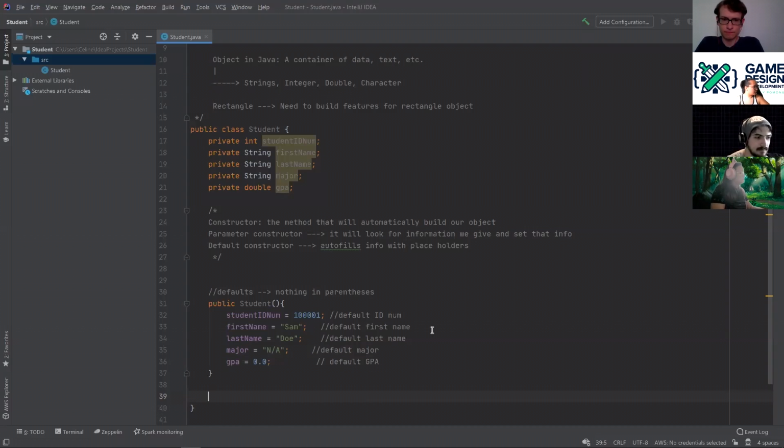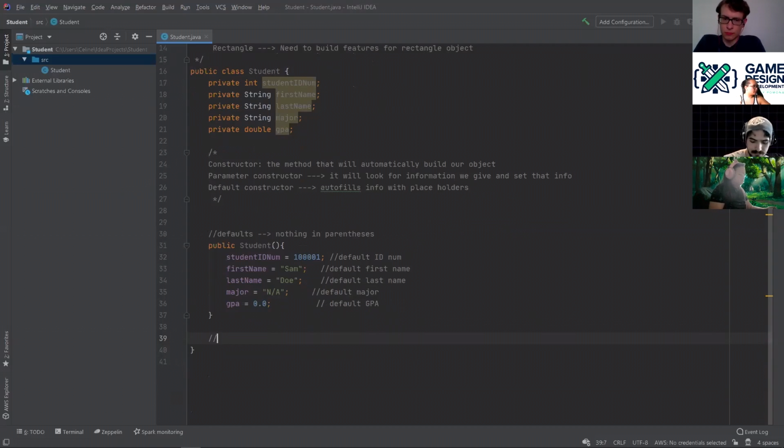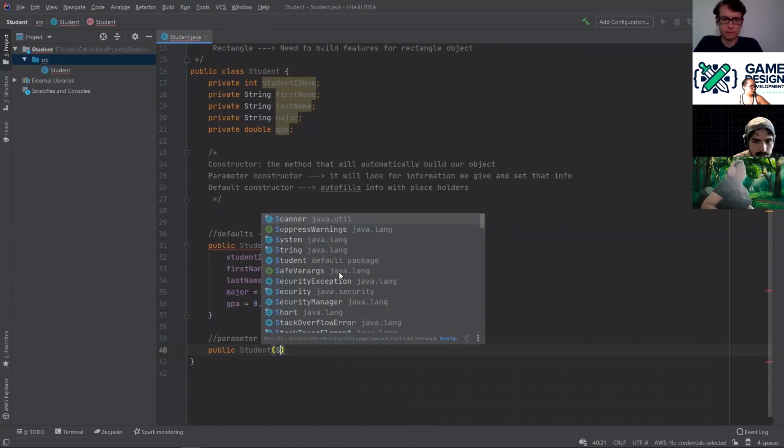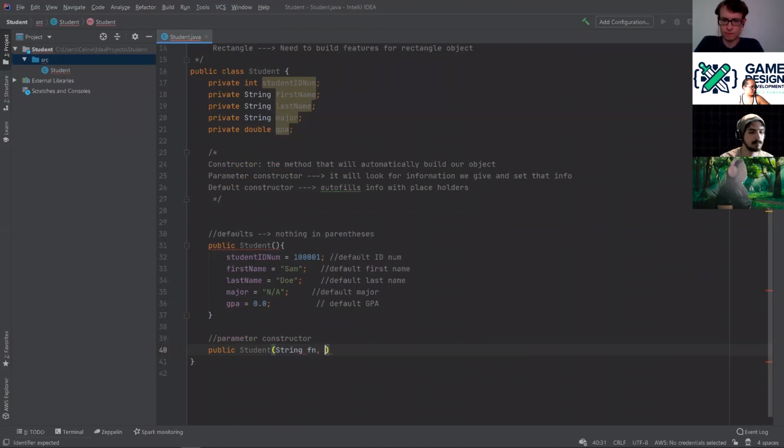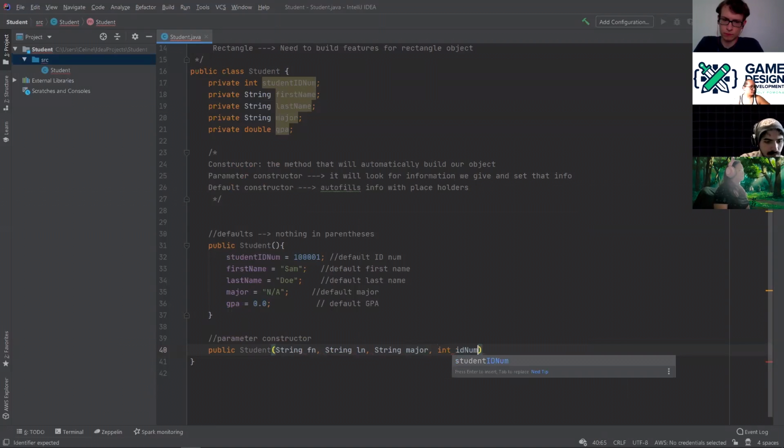All right, so the next thing we're gonna do, we are now making our parameter constructor. So let's say we do know the student name. So we're gonna say string first name, string last name, and then we know what's their major, string major. And then the last thing we know is their int ID num.